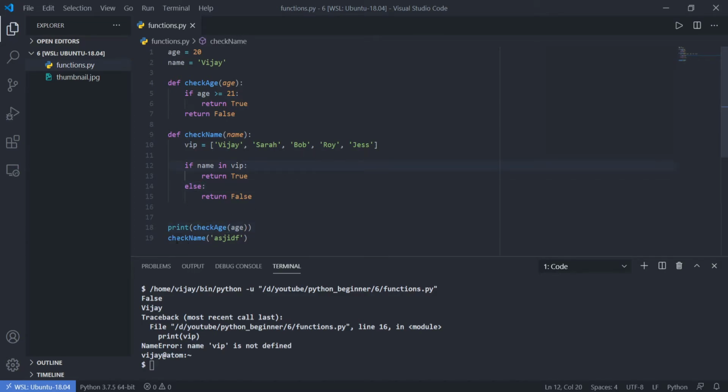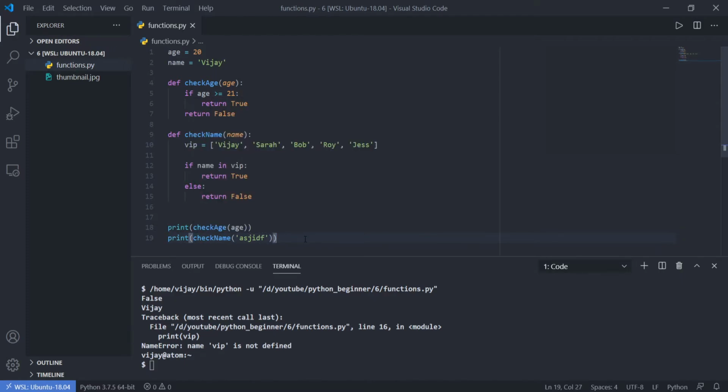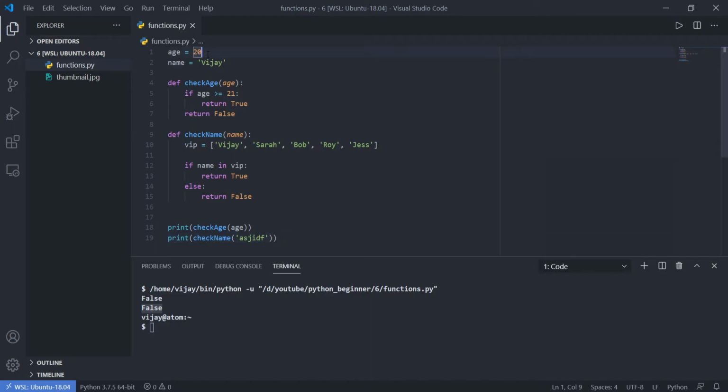So now when we say print and then the name, we're going to get false, false. This is because my age is 20, but I'm going to set my age here to 21. And as you can see, our age is okay. However, our name is not because it's not on the list. But if I say my name is Sarah and run this, we get true.